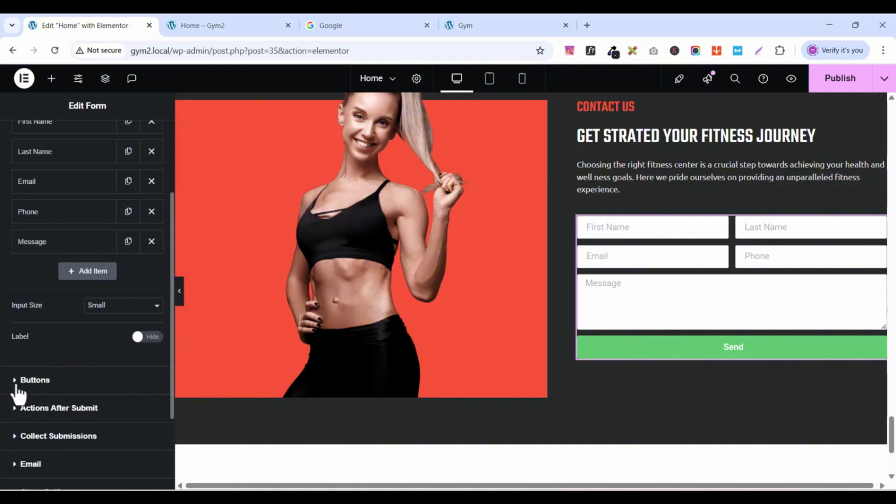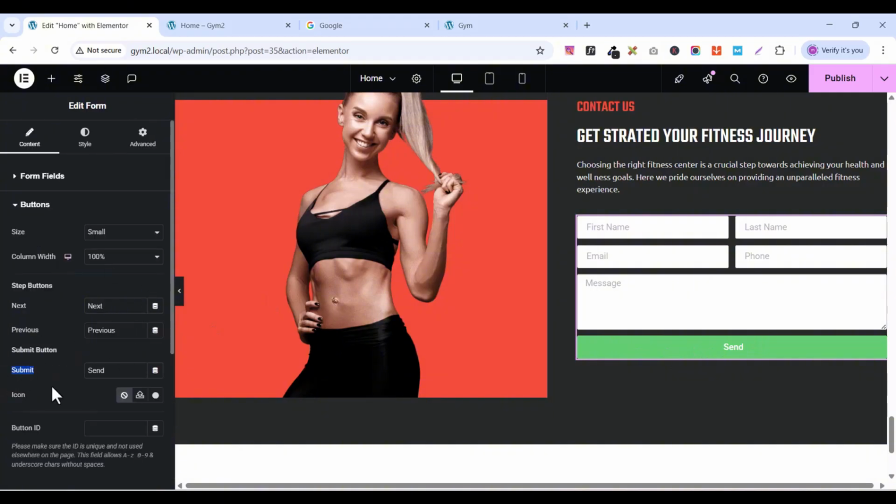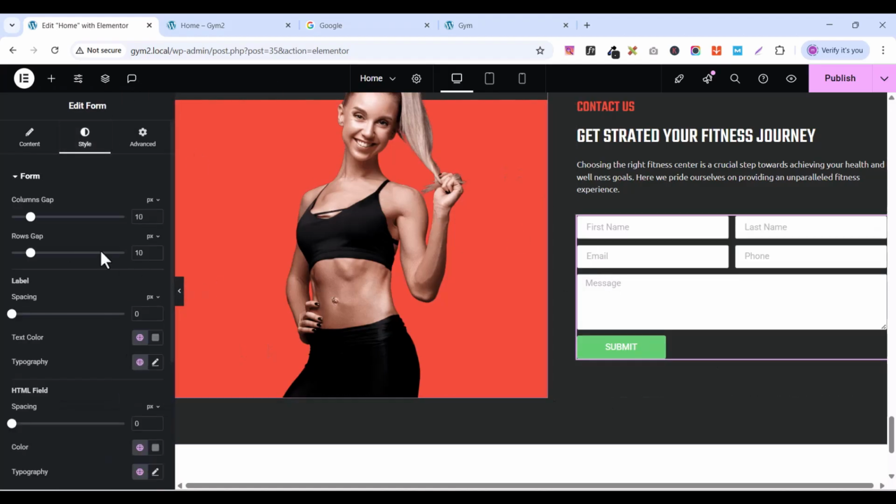So below, I will click on button. On the submission, I will write submit here like this. On the button size, I'm going to leave it at small. On the column weight, I will select 30%. And from here, I will go to style and start styling this form.